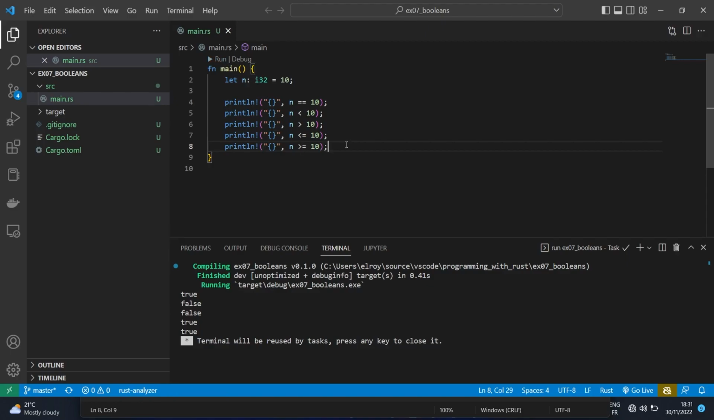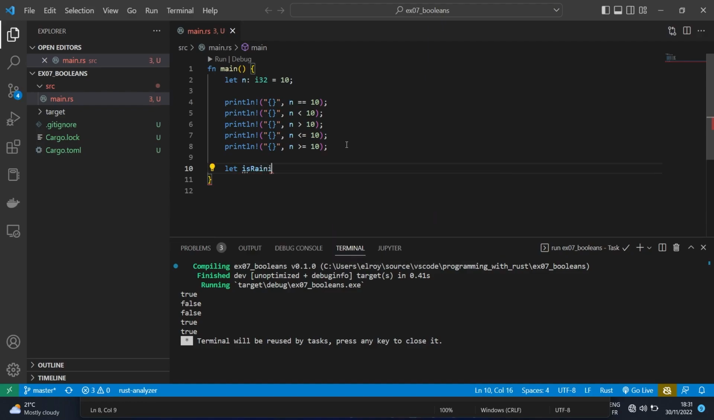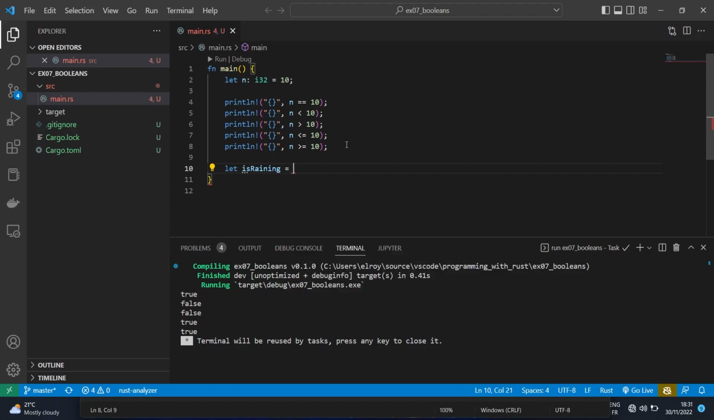So with that, we are going to try creating a Boolean variable, because we have been creating variables with numbers and strings and so on. So we're going to create a new Boolean variable. Let is raining, type bool. If you don't provide a type and we say false, we expect to see bool given to us by VS Code, right? And let's create another variable.